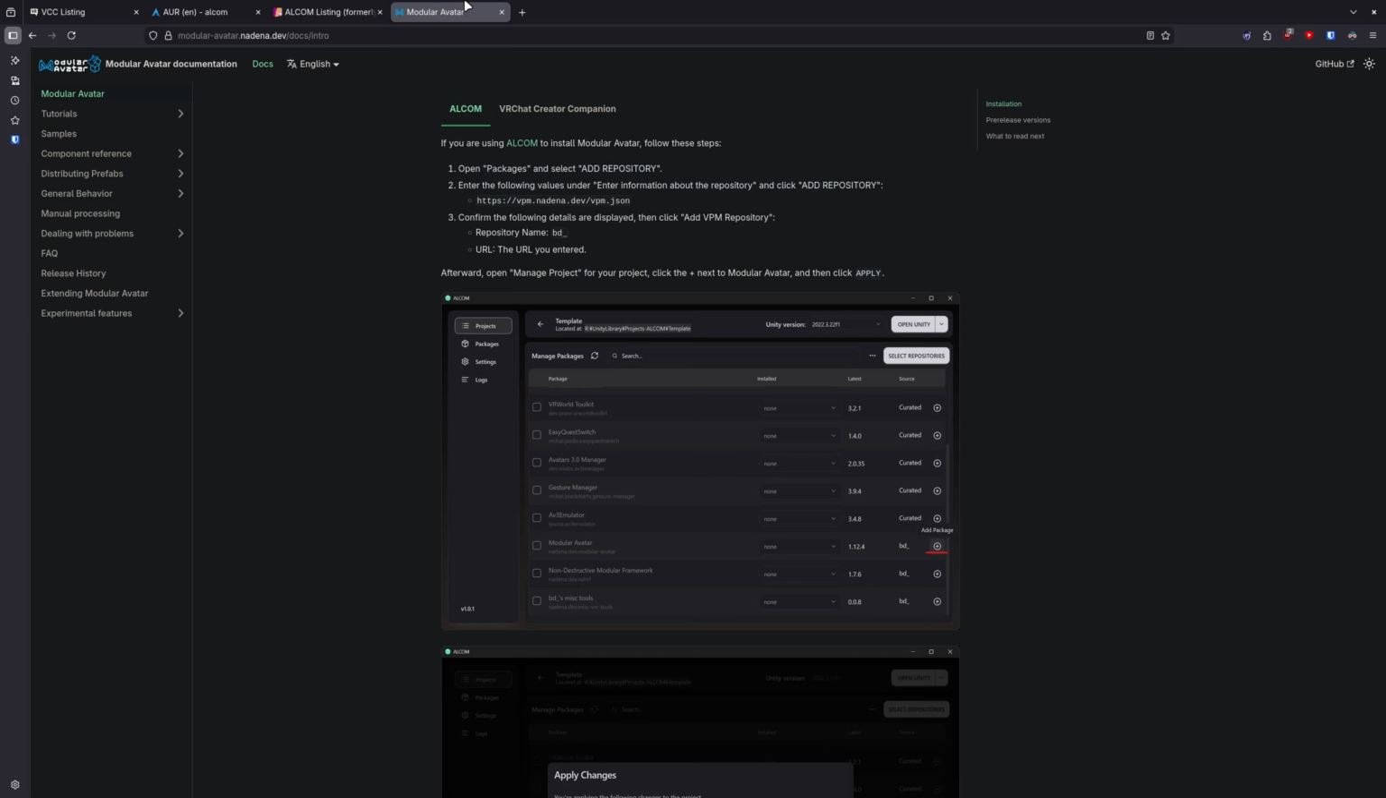Now, to get started with all of these, we are going to assume that you have Creator Companion or ALCOM already installed, as well as a Unity editor. We won't be getting into Unity today. If you don't know what ALCOM is, it is a user-made alternative to Creator Companion that does everything that Creator Companion can do, plus some bonus features and a lot of bug fixes.